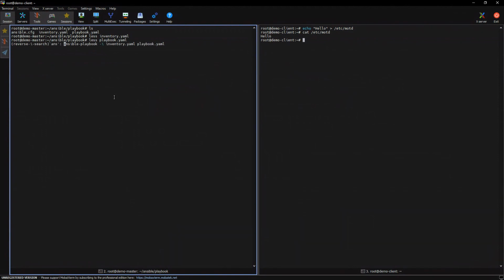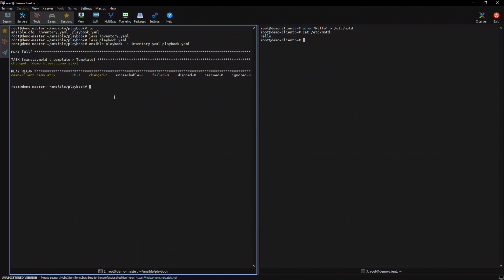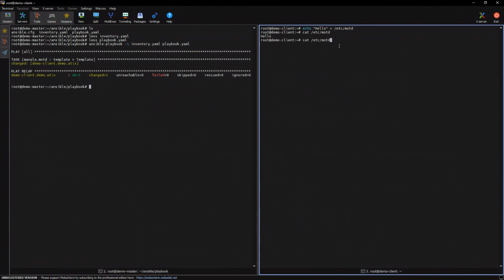And if I now apply this, I run ansible-playbook, give the inventory file and the playbook I want to run. It says we have a template, and we copy this template over to my target host. If I now have a look at my message of the day, it says, hello, Ansible world, and it has a nice dinosaur inside.